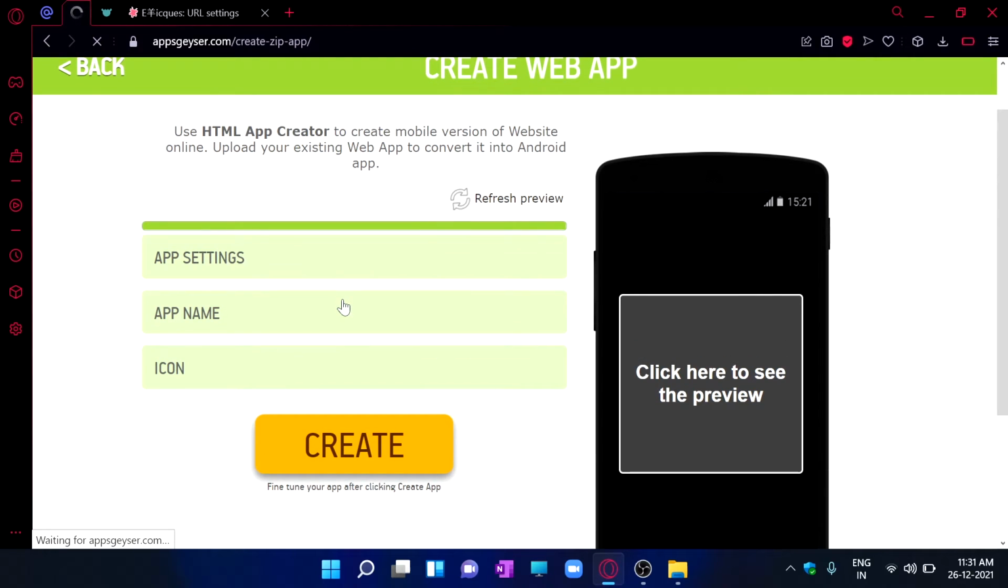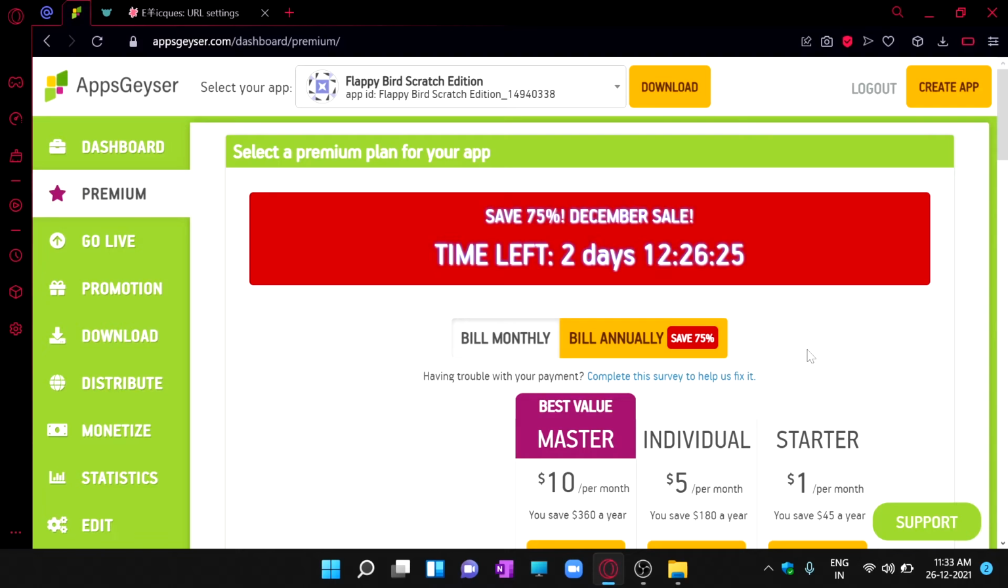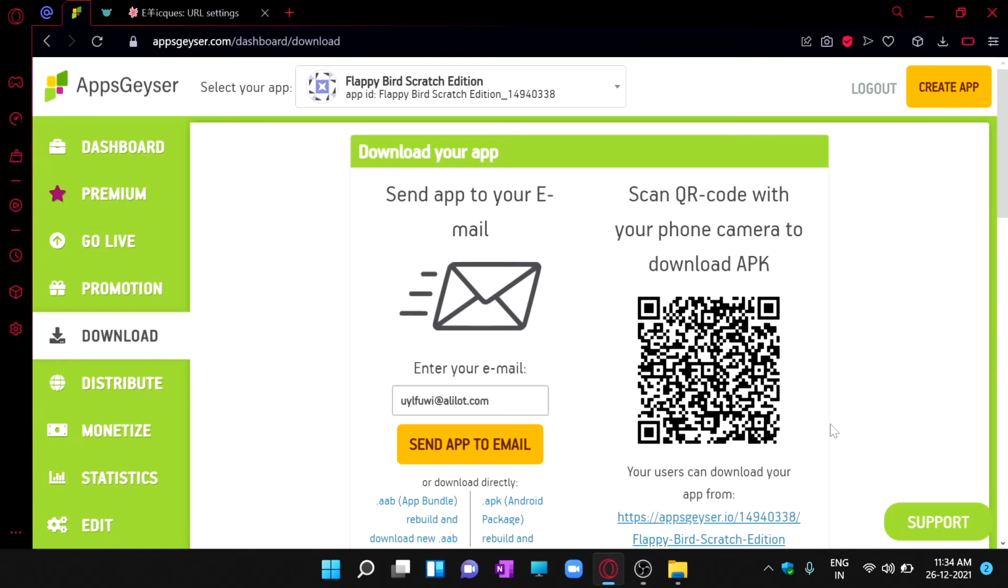So creating the app takes some time, so let's wait. And there we go. Sometime later, we get this. Now what we are going to do is we're going to go ahead and click on Download on the top. Now, this is going to give you two options. Either to send the app to your email, or you can use your phone camera to scan this QR code and get the link. Well, what I'm going to do is, I'm going to go to my phone and do the same thing. I'll come back to you in a bit.